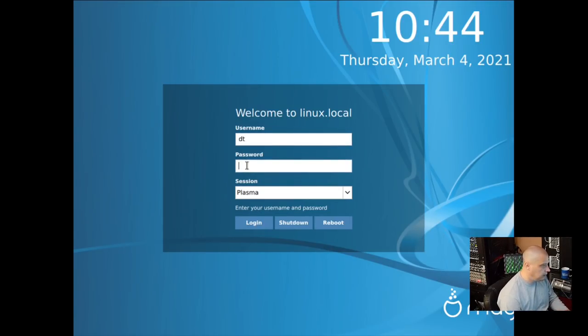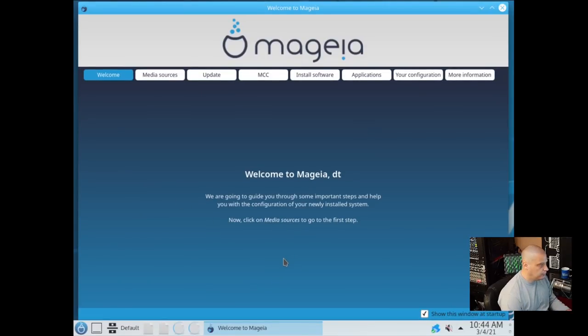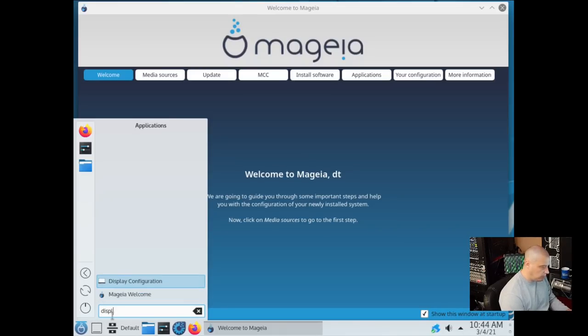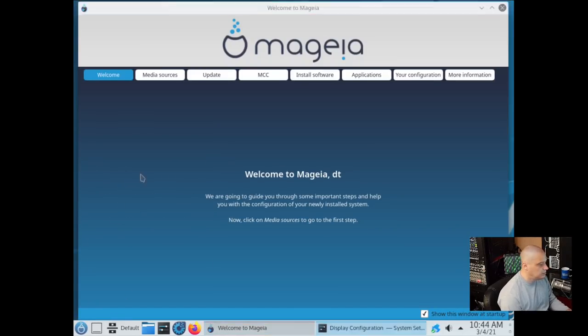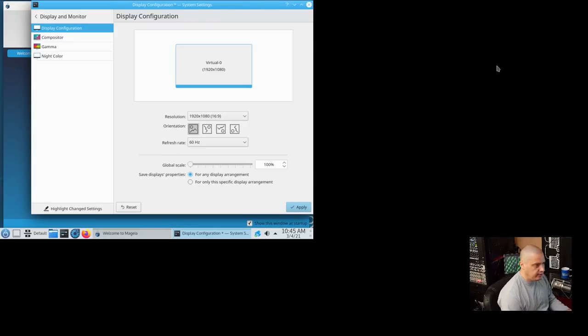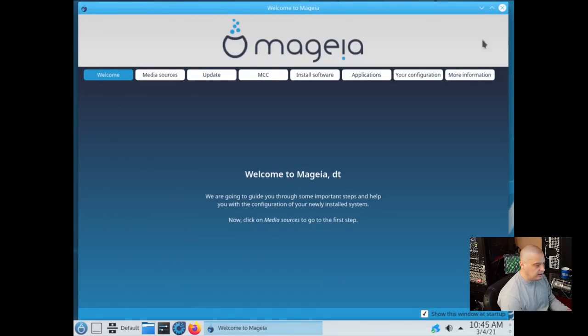So let me go ahead and log in and see if our Plasma desktop looks right. I think I'm going to have to fix the screen resolution. All right, welcome to Mageia. Before we get started, though, let me go in here and search for display configuration, and then change the screen resolution to 1920 by 1080. Click apply. And then it just immediately goes back to the smaller resolution.